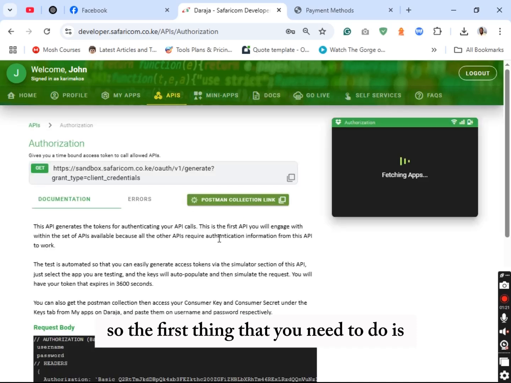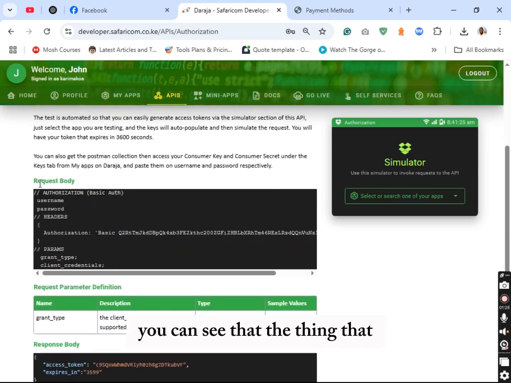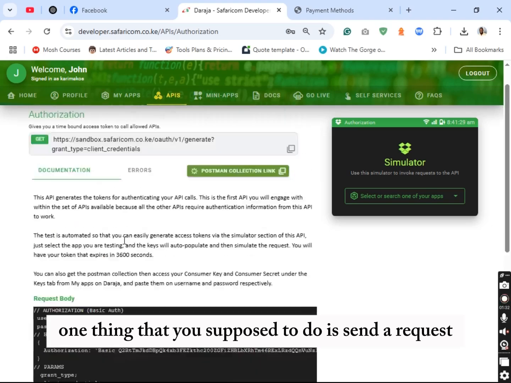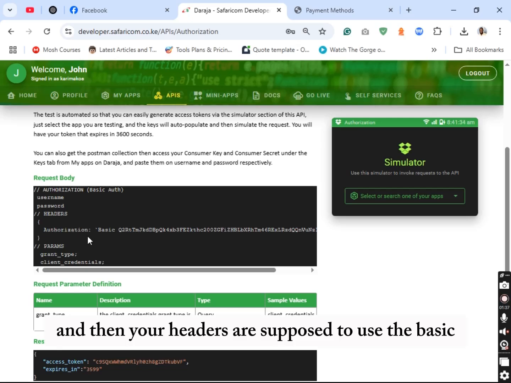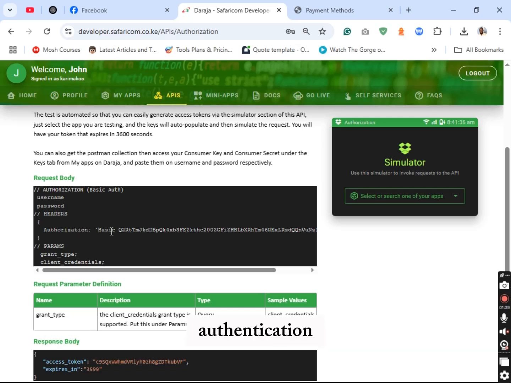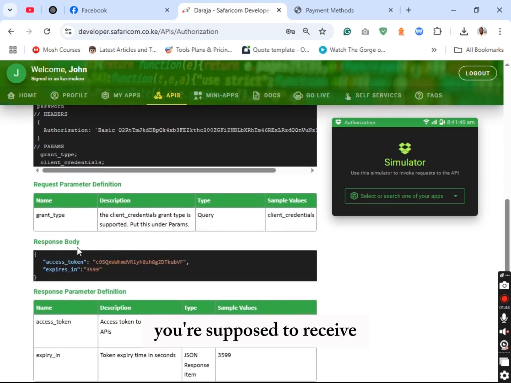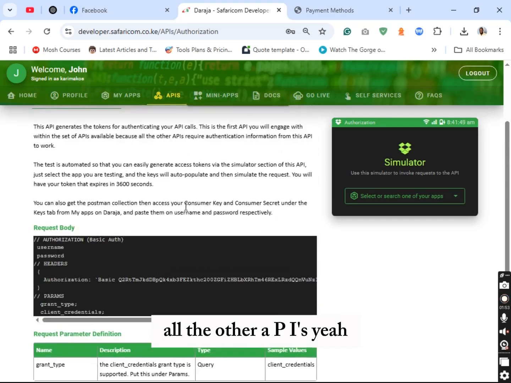So the first thing that you need to do is interact with the authorization endpoint. Once you interact with it, you can see that you're supposed to send a request, and your headers are supposed to use basic authentication. Once you use basic authentication, the response you're supposed to receive is an access token. This access token is what you use to access all the other APIs.